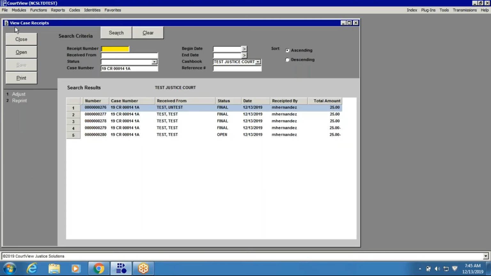So here, this screen is called the view case receipt screen. This is going to list all the receipts that are associated to this case. So let's say that we're not in the case. We don't even know what case number this receipt is for, but we do have a receipt number. So let's say that we're trying to search for this receipt 279. Actually, let's go ahead and do the top one, 276. That's the cash one that we took in. So let's say that we have a receipt number and we want to search for it. We don't know any other information regarding this receipt.